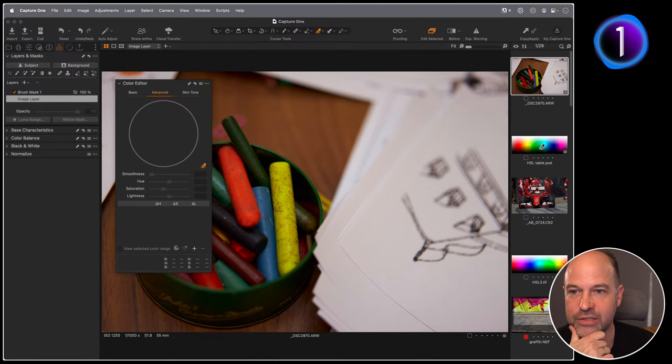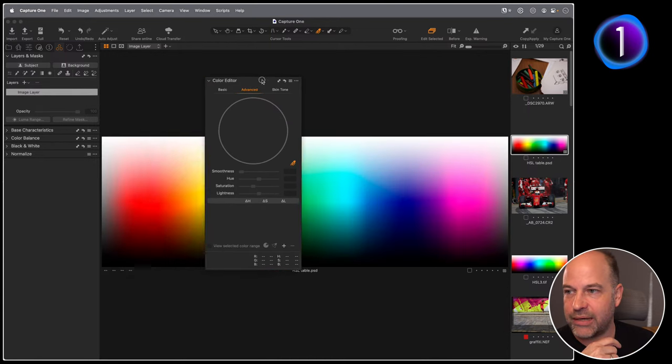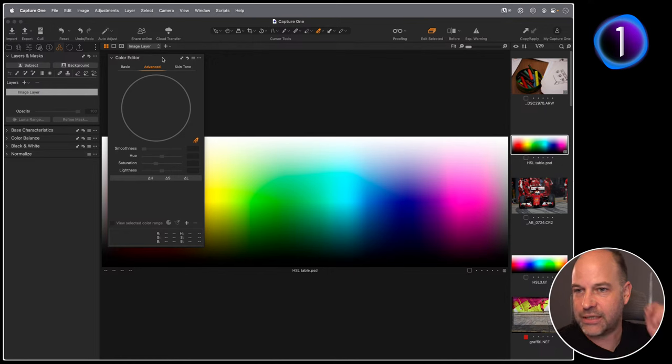All right, so now the advanced color editor. So let's bring this guy back up. What does the advanced color editor bring to the table? Quite a few different things, actually. The primary advantage is that it gives you control of the range of colors that you want to pick, and also, which you can't do in the basic color editor, the saturation range.